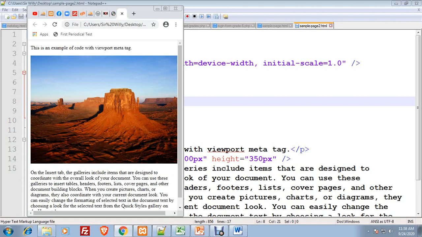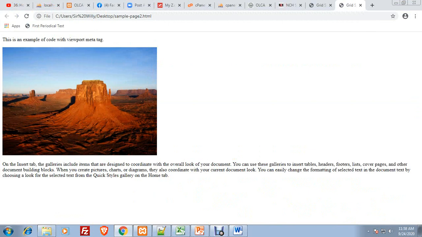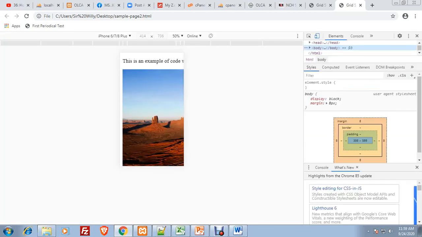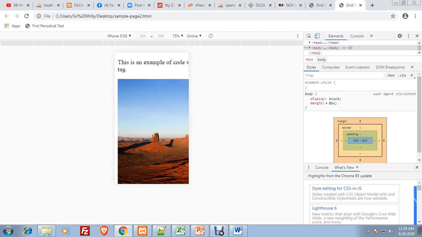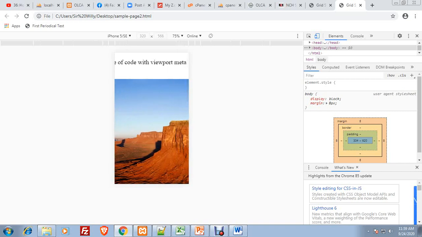This is with viewport. Then you might ask, sir, what is the use of the viewport if there is no difference in the output? Then let us now view it in a smaller device, a cell phone or an iPhone. Then go to inspect, right click on any vacant area of your page, then inspect, and then you will see there an iPhone. Let us use iPhone 5. This is an example of code with viewport.